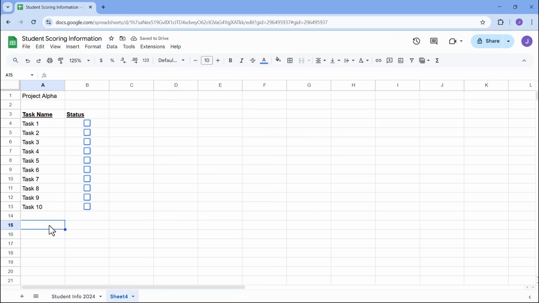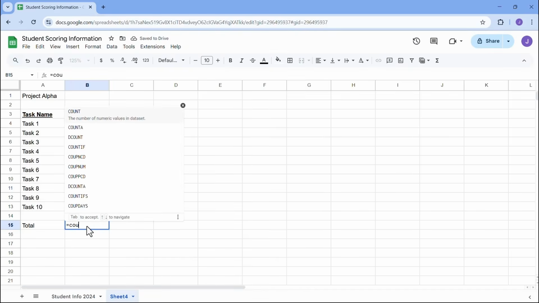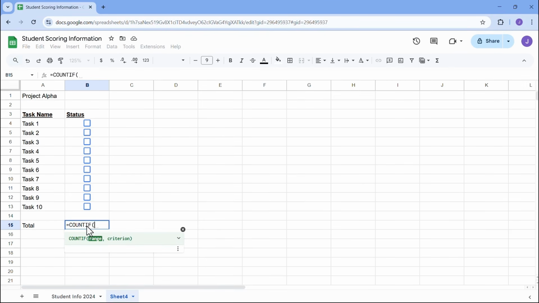Next up, I'm just going to say total, and I'm going to create a simple function here where we count if it's true. Because remember, if you check mark it, it's true. If you don't, it's false. And I'll do equals COUNTIF, press tab to open the parentheses, select my range, which is from B4 to B13. And for my criterion, it's going to be true, because if it's true, that means it's check marked. Now, once I press enter, it'll say 0. And then once we start checking, it'll do a count.